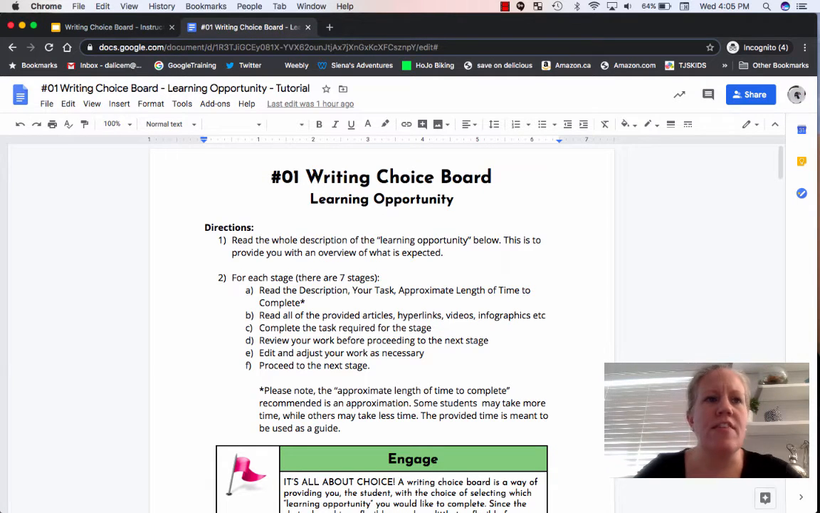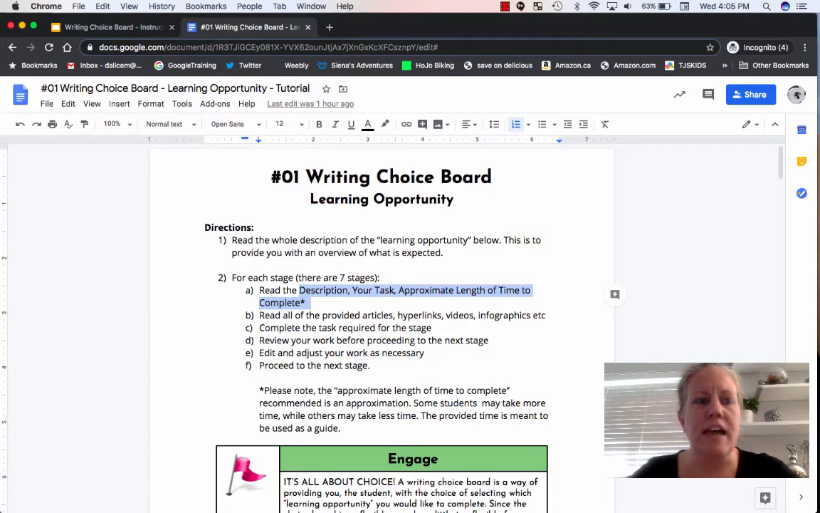Once here, you will discover that there are general directions provided at the top of the document. These directions will provide you with a breakdown of what to expect during each of the seven stages. This overview tells you that within each stage, you'll be given a description, your task, and an approximate length of time to complete. This is meant to guide you through the stages. Make sure that you complete each of your tasks before proceeding on to the next stage.